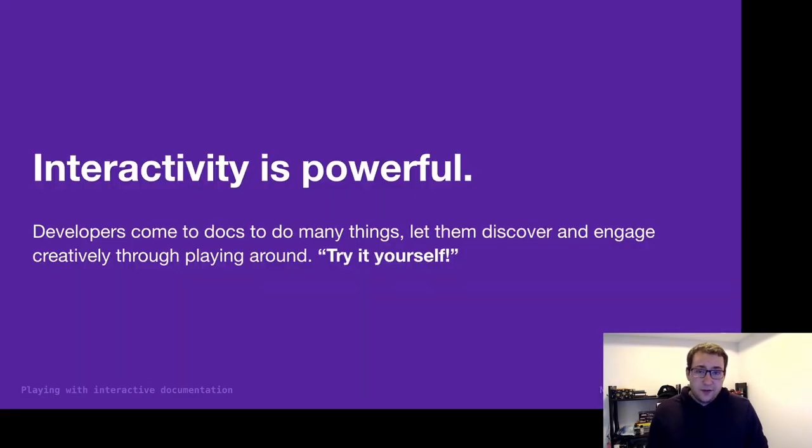And we know that interactivity is powerful. I stole this from an internal business doc about, you know, docs. And I really like it. Developers come to docs to do many things. Let them discover and engage creatively through playing around. This is definitely how I learn.